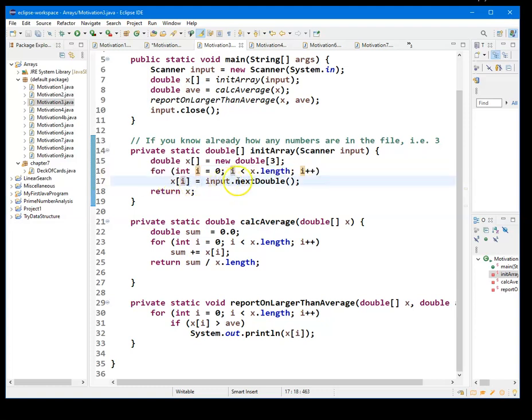So whenever I type in, the first number goes into the 0th element, the second number is in the first element, whatever. Then we're done. We return that X. We return the array. So that array gets returned, and then it gets passed along to here. Calculate the average, sum up the values, then divide by the length, and then report on the larger than average.